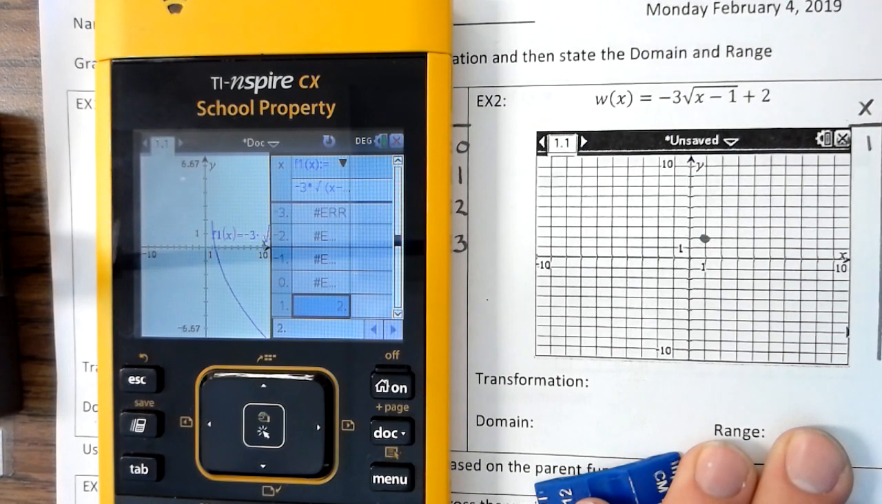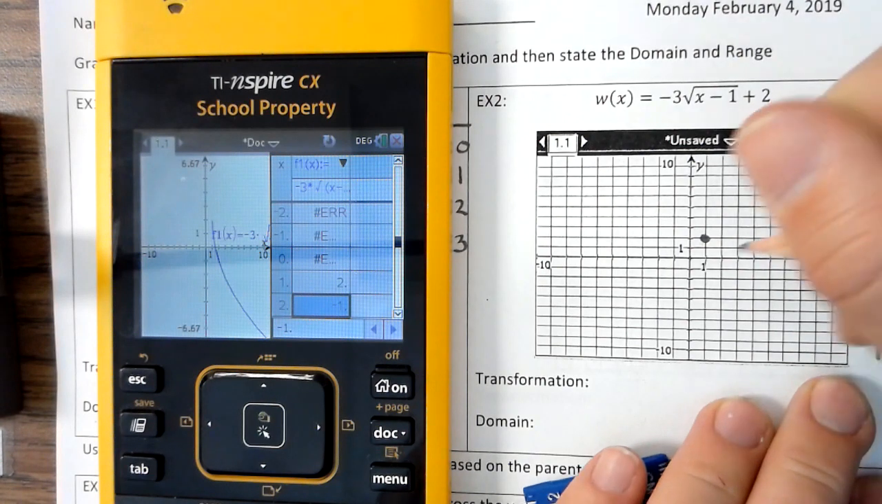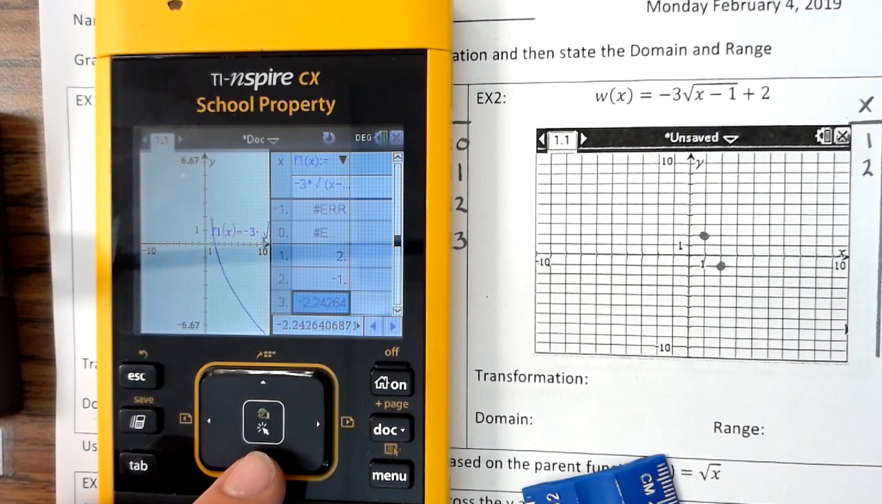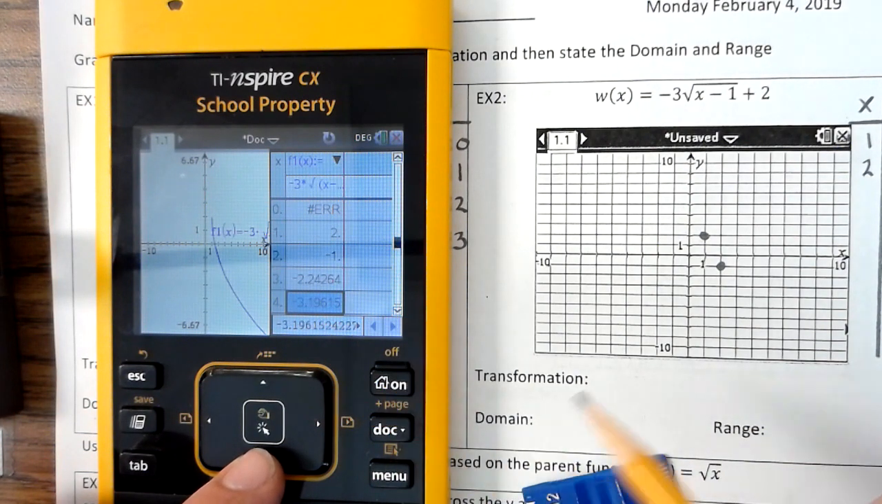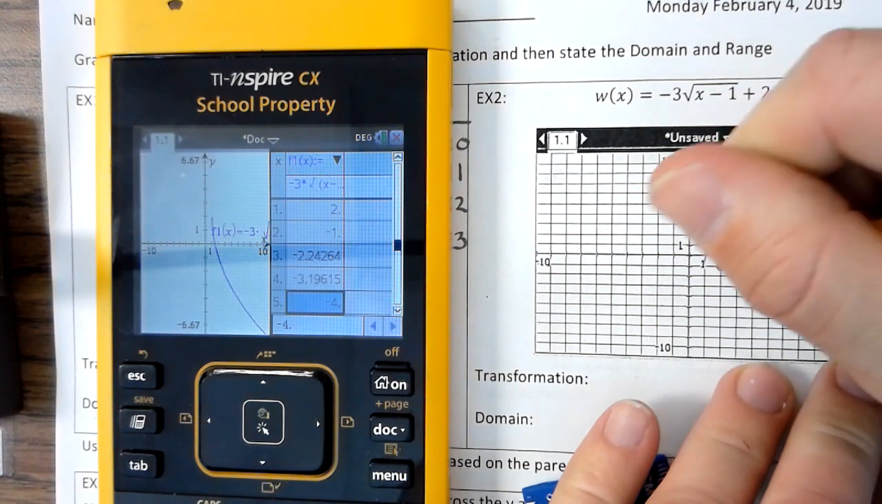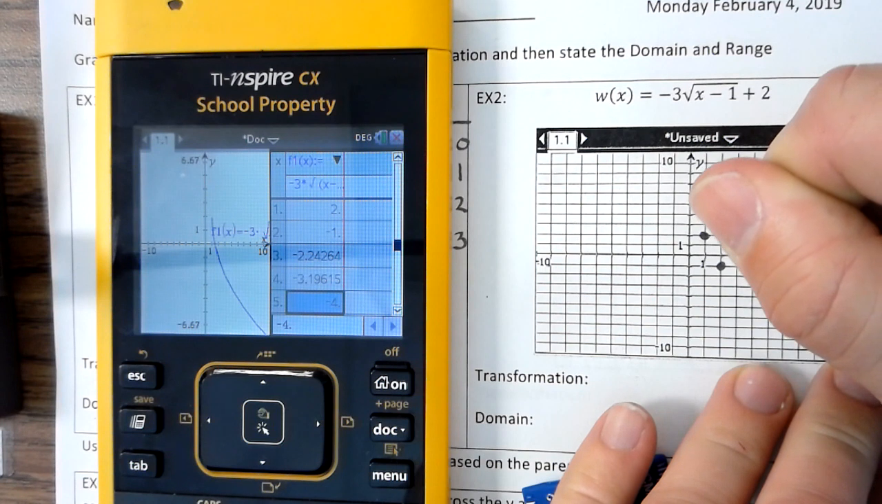So 1, 2, then 2, negative 1. So it's right 2, down 1. I'm not going to use that point because it's a decimal. I'm not going to use that point because it's a decimal. 5, negative 4. So 1, 2, 3, 4, 5, then down 1, 2, 3, 4.